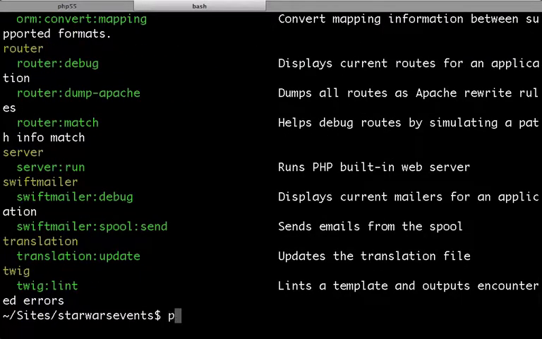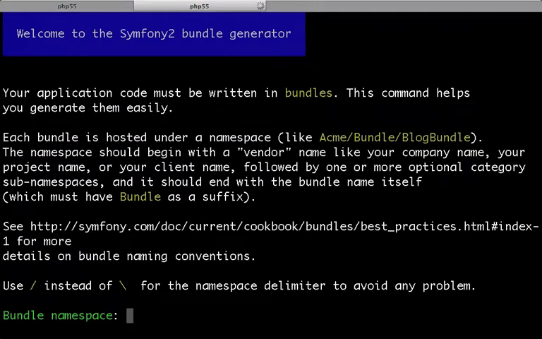For now, run the generate:bundle command. For the bundle namespace, type Yoda/EventBundle. A bundle namespace always has two parts, a vendor name and a name describing the bundle. In honor of the Jedi Master, we'll use Yoda for the first part and EventBundle for our second. Unless you also work for Yoda, you'll probably use your company or project name instead. Keep these as short as possible to save typing later.